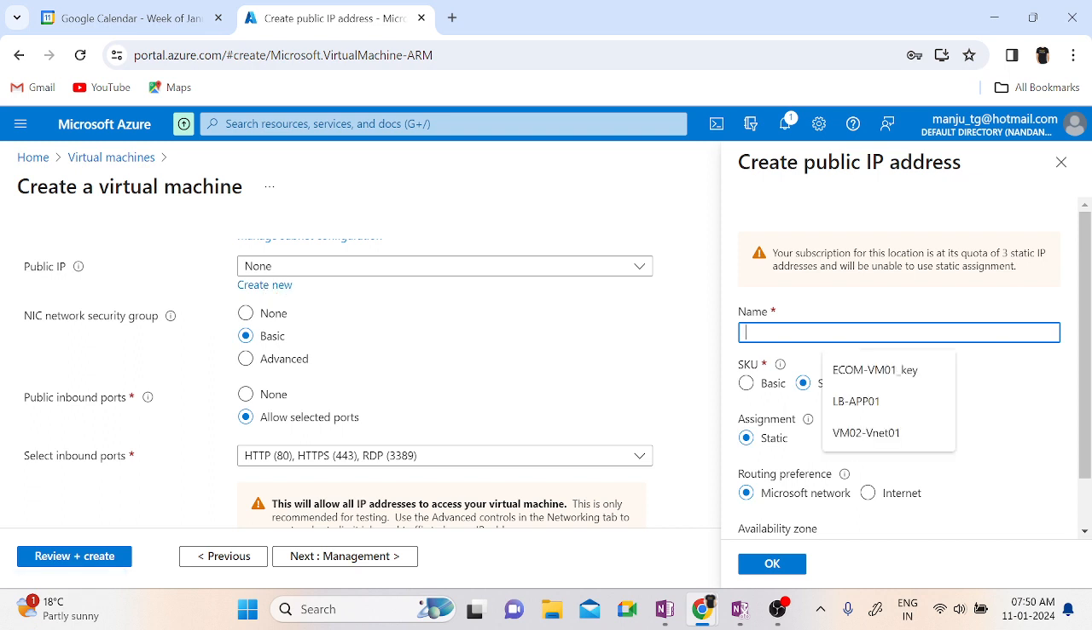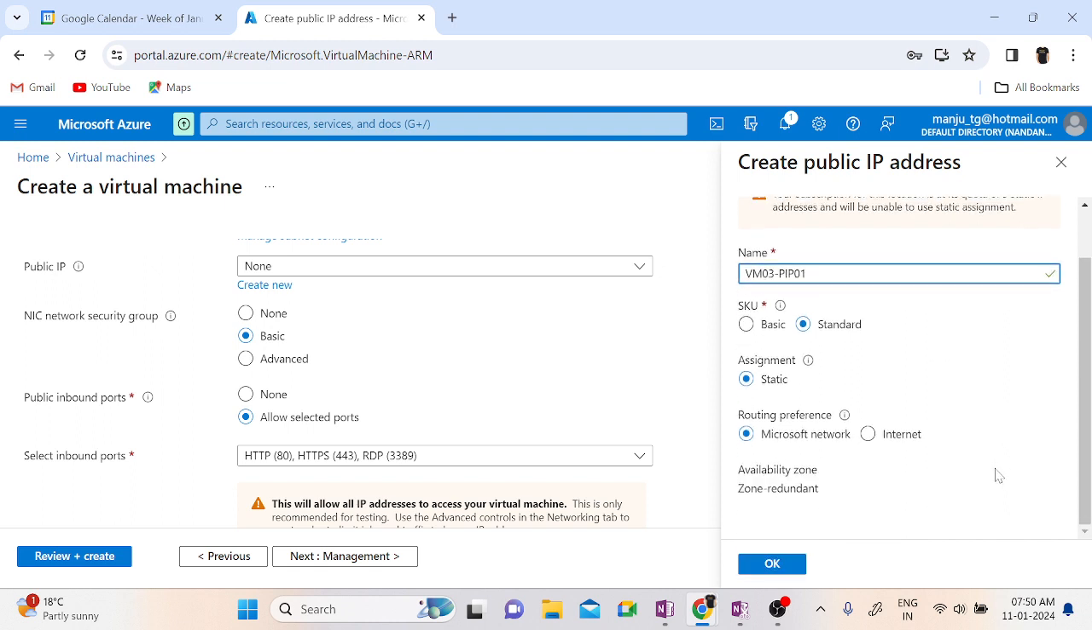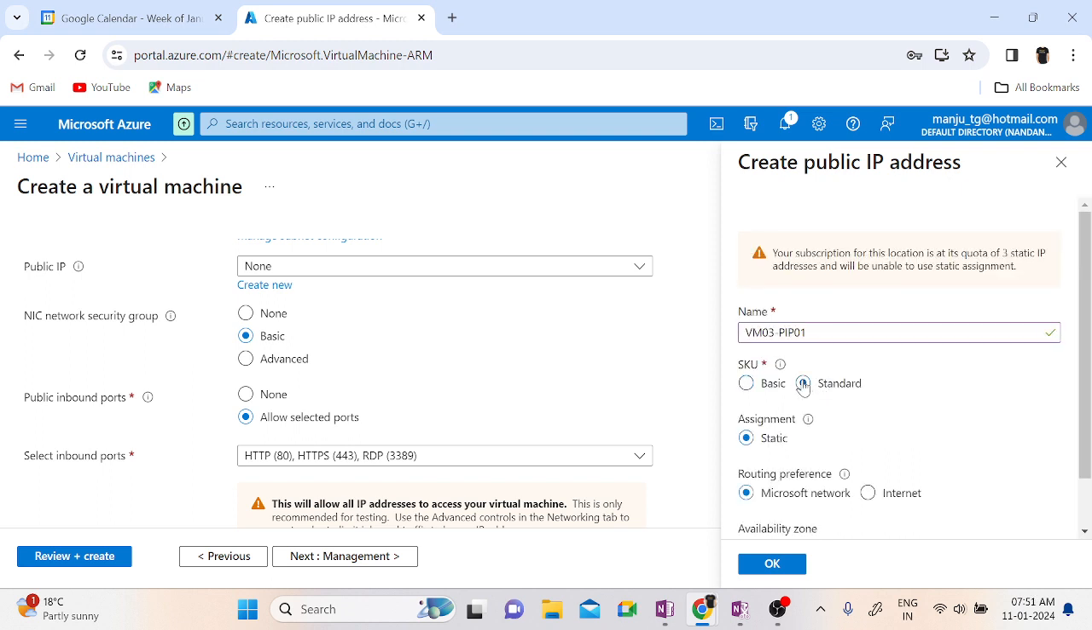Okay, what I will do, let me create VM03-PIP01. There are two SKUs of the public IPs. One is basic SKU, another one is standard SKU. You should always go with a standard SKU because standard has little advanced features, where you have more control, and this can be used in the load balancer.